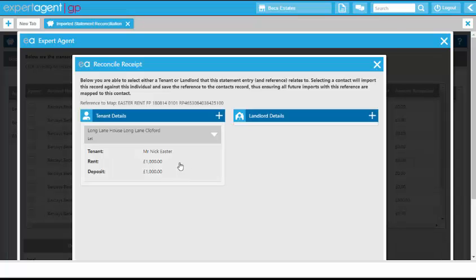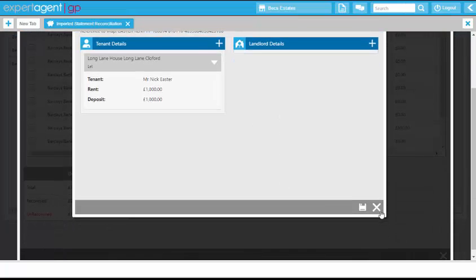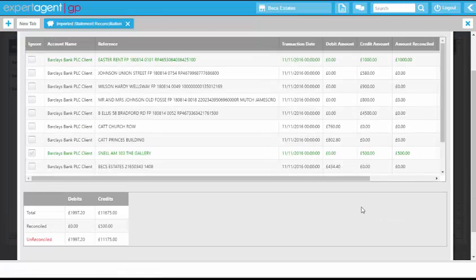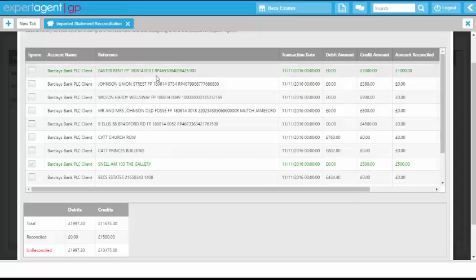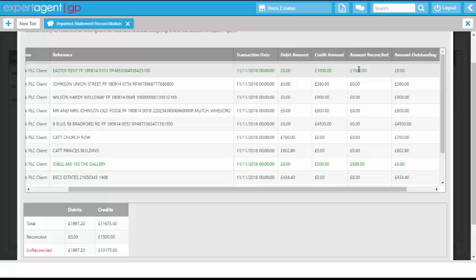When I click on his name there, it's going to populate the tenant details for me. I'll then need to come down to the bottom and save. Once that saves, that receipt will turn green. The amount reconciled column is now changed to 1,000 and the amount outstanding is now 0.